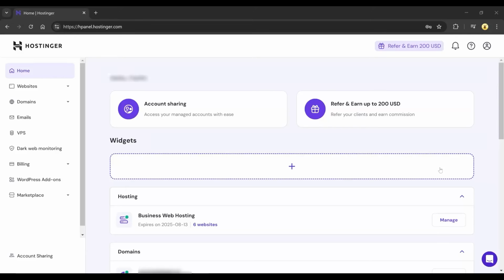Want to add www to your domain in Hostinger? In this guide, I'll walk you through the process step by step to ensure you get it done smoothly.